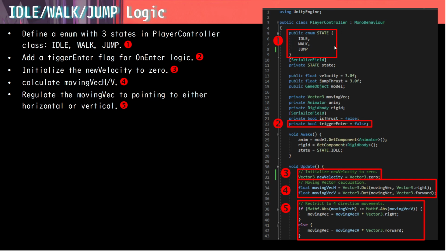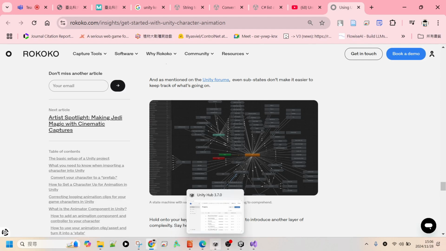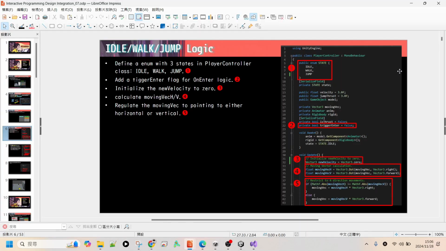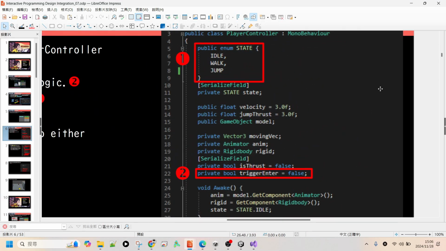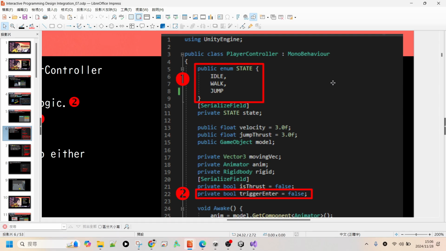Can you see the code? Probably not, so let's zoom in a little bit. Let's make everything from ground zero. Let's remake the whole player controller. So in the beginning, we are going to declare a state. Oh, wait a minute.